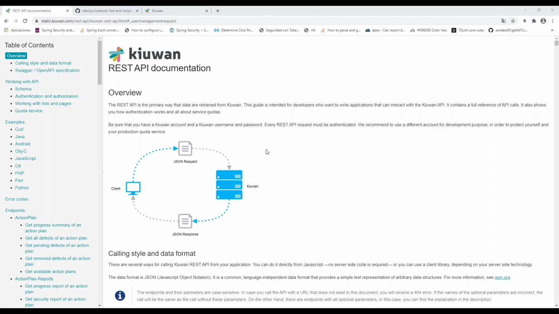Hi, everyone. So before finishing the webinar, I would like to show you how the Kiuwan REST API is used and how we could generate customized reports thanks to the data provided by this API. So Kiuwan's API is very comprehensive.